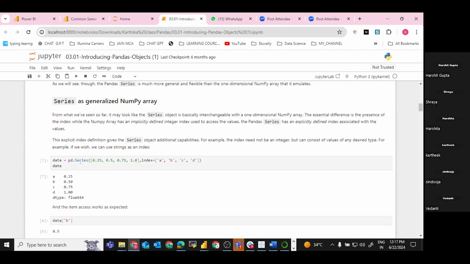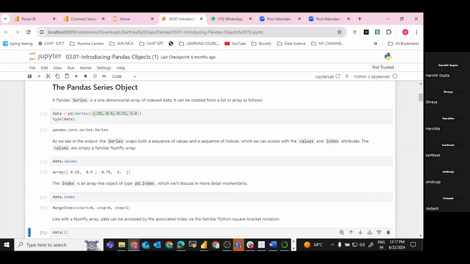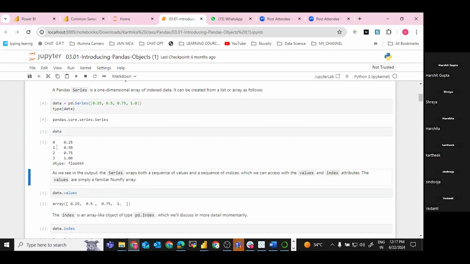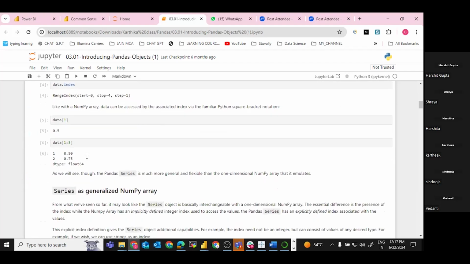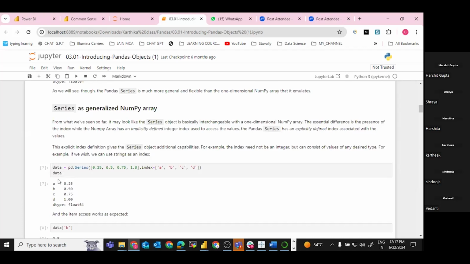And after that, I just want to give my own index to the series. Initially, when I created this series and printed this data, the index comes by default as 0, 1, 2, 3, 4, 5. I just want to modify it according to my convenience. Then I can use the index functionality. Just by mentioning index in square brackets, I can see A, B, C, D. So now I can customize my index according to my convenience.